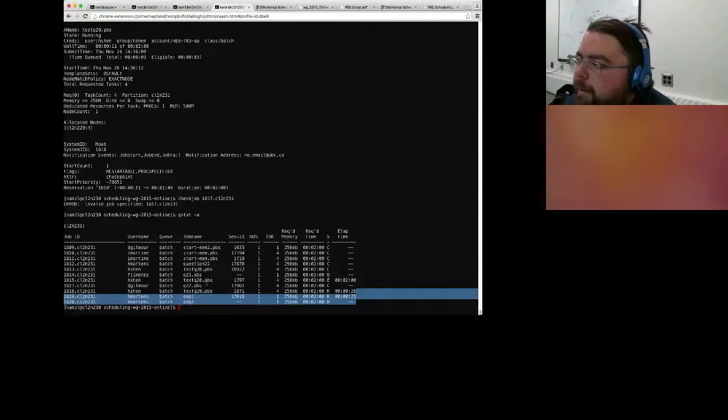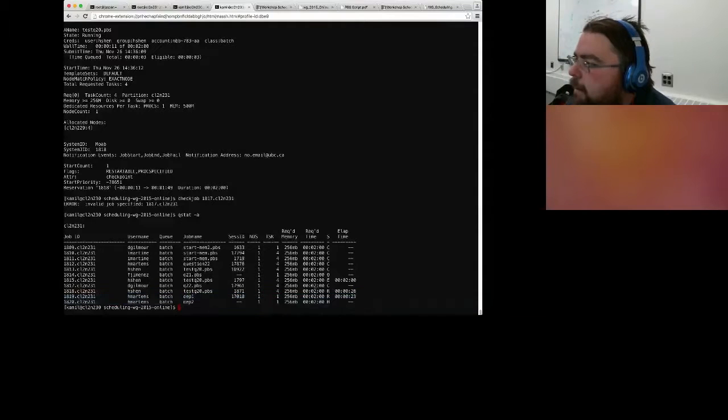So here on the cluster, we have an example of job 1820 waiting until 1819 is run. So one is in state running, and the other one is waiting.